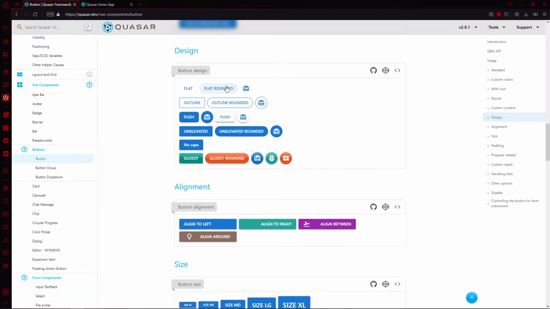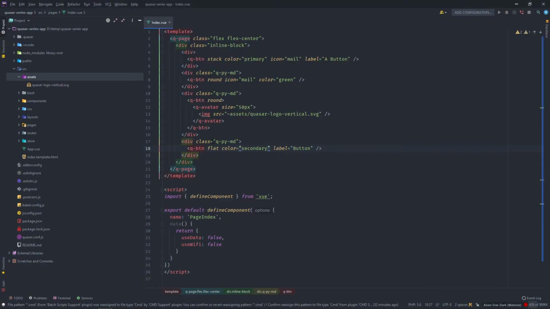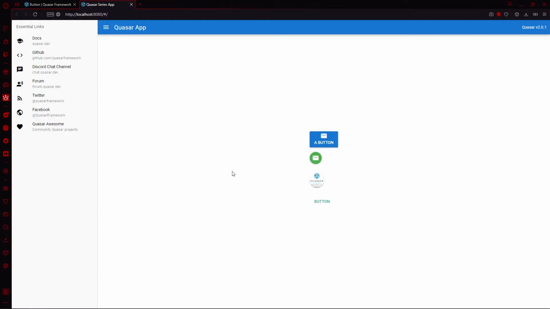So aside from that, you also have a flat rounded. So what's the difference between the two? As you can see, when you hover above the buttons, you see a rounded corner as the shadow, but on the other hand, the flat one contains a flat corner. So that's what the flat rounded means. So if you add a rounded attribute here, or rather property, the button contains now a rounded shadow.